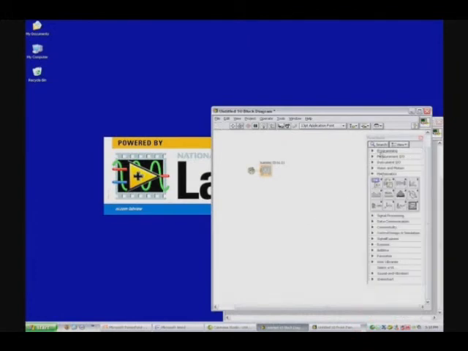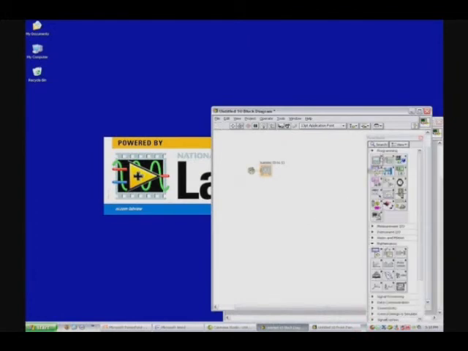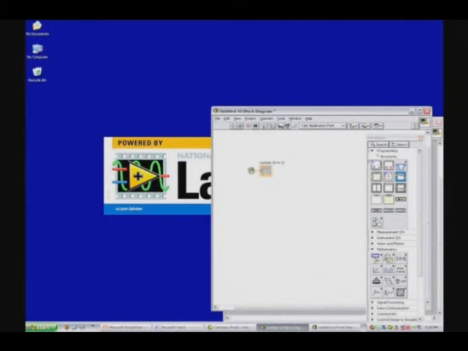Back on the functions palette, if we go to programming, functions, structures, we'll be able to find the for loop. Drag the for loop around the area of code you want to repeat, and a for loop is created. On the top left corner is the loop count. Right-click on it to create a constant that will link up with the loop count. This number dictates the number of iterations the for loop will go through. Enter 100 to have the for loop execute 100 times before it stops execution.